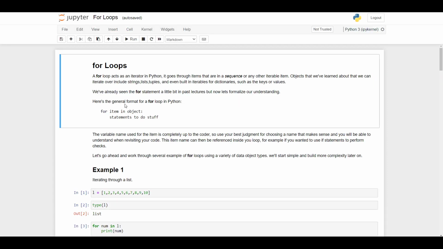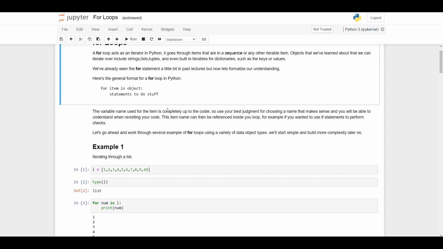As we discussed earlier as well, a for loop is basically a loop that acts as an iterator in Python. It goes through items that are in a sequence or any other iterable object. Objects that we have learned about that we can iterate over include strings, lists, tuples, and even dictionaries as well. We have already seen the for loop a little bit in past lectures, but now let's understand it with some pseudocode and examples.